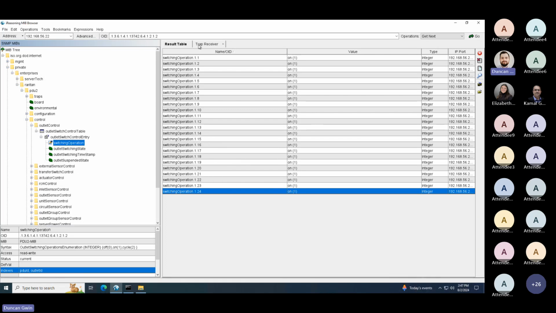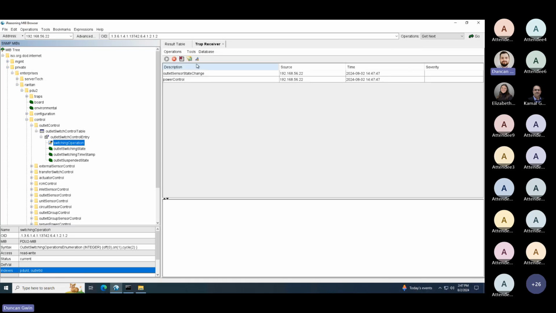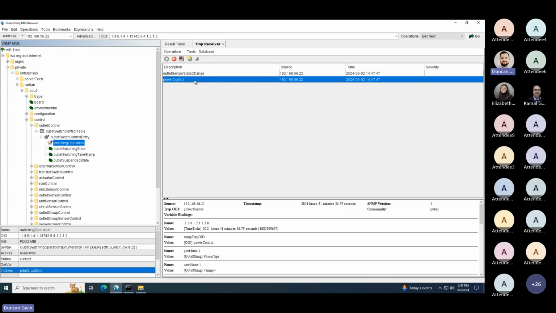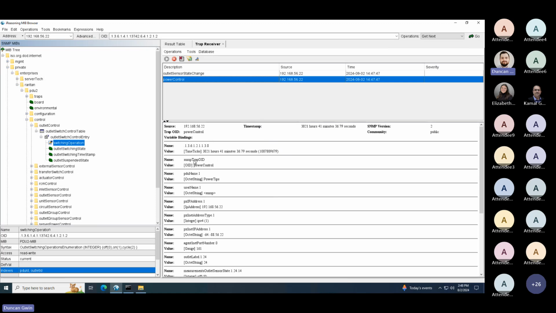Now, if I look back at the trap receiver, I see that I received 2 SNMP traps. So I received a power control trap. And within that trap, we have a variety of variable bindings associated with it that give us information about where the trap came from. So we can, of course, see that it came from the IP address of the PDU, but we do have other details like the PDU name, which I can see I changed to PowerTips, the username of the person that performed the power control operation.